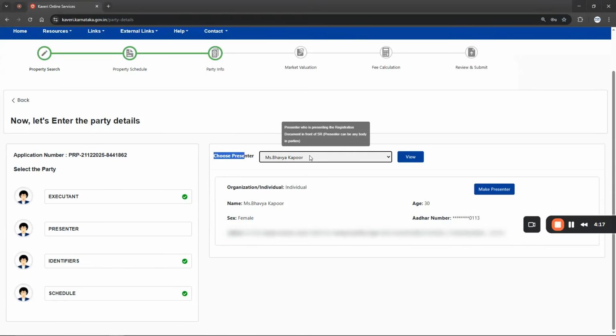In Choose Presenter, we have selected the buyer as the presenter and click View. So presenter details will appear here, which includes name, gender, and the address. And then click Make Presenter.